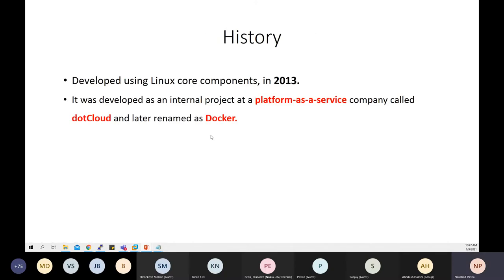Docker was developed in the year 2013, as an internal project at one of the platform as a service companies called .cloud, and later it was renamed to Docker.